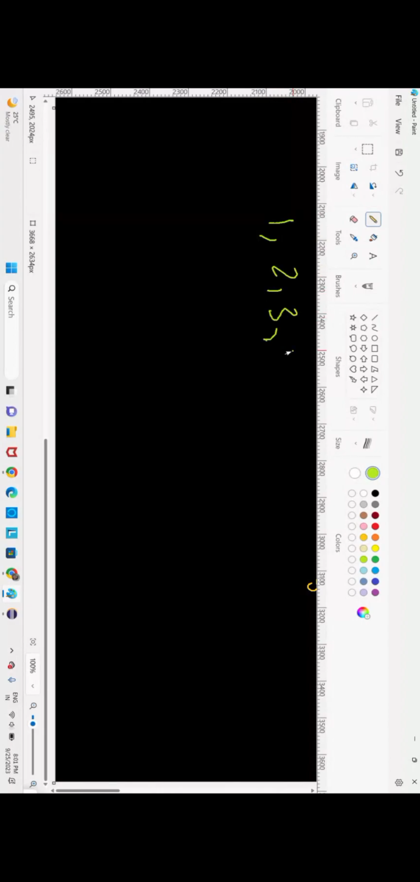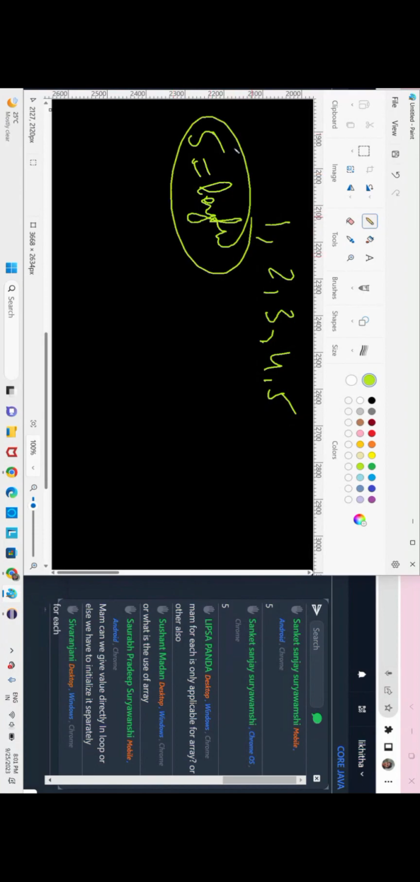Ma'am, the length is 4, so why did you take 5 in the for loop? I have taken less than length. See, you can take it in two ways. Suppose there are 5 elements, 1, 2, 3, 4, 5, in an array. What is the length of the array? 5. Okay, length is 5.